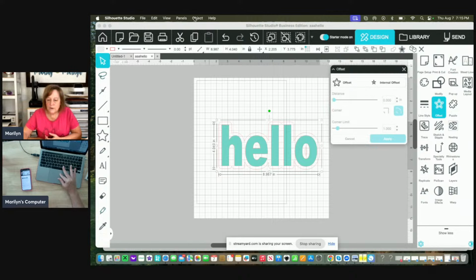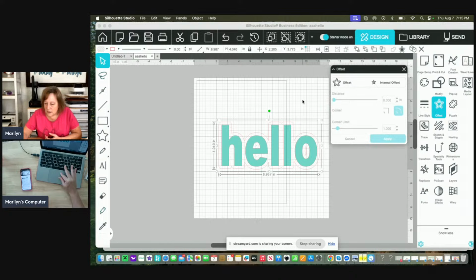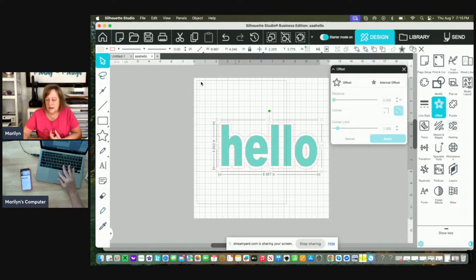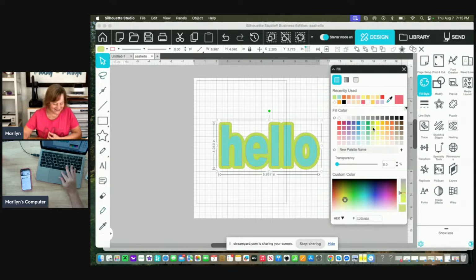So I'm going to go up here to Object. And it says it's already a path. Let me look at this. Okay. So this one, I can't group it. I can't do anything. It looks like it's already a path because Make Compound Path's gone. Let's just hit Convert to Path just in case. And let's change that to, let's do kind of a fun green.